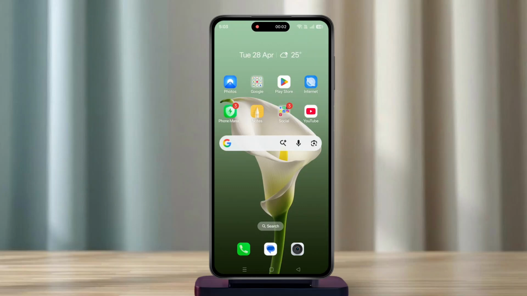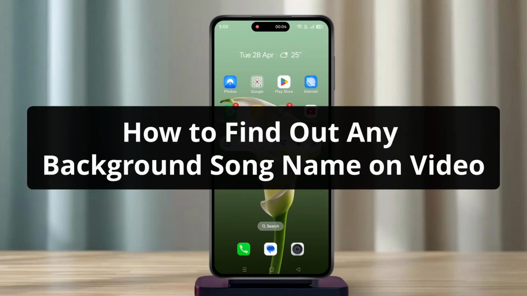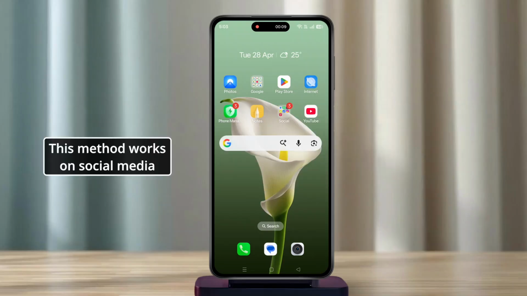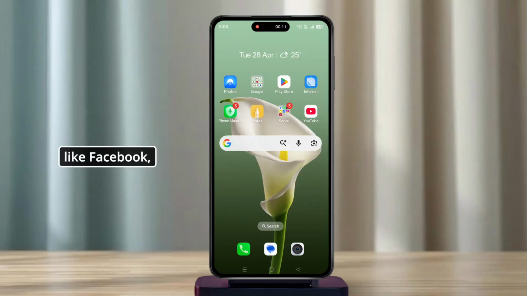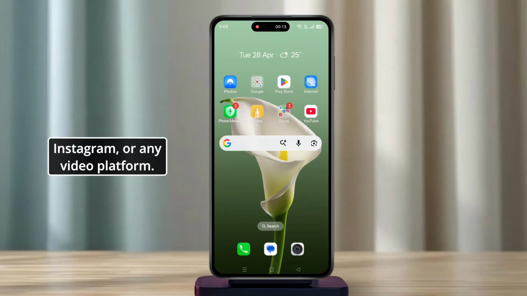Everyone! In this video, I'll show you how to find any background song from a video instantly using your phone. This method works on social media like Facebook, Instagram, or any video platform.